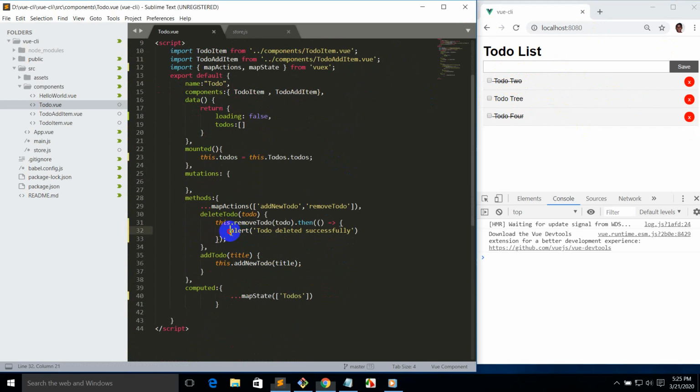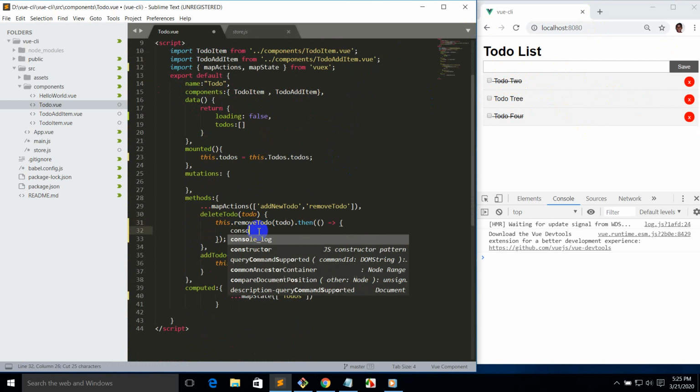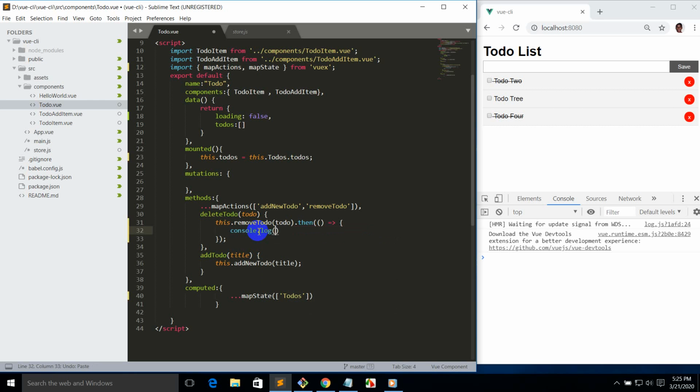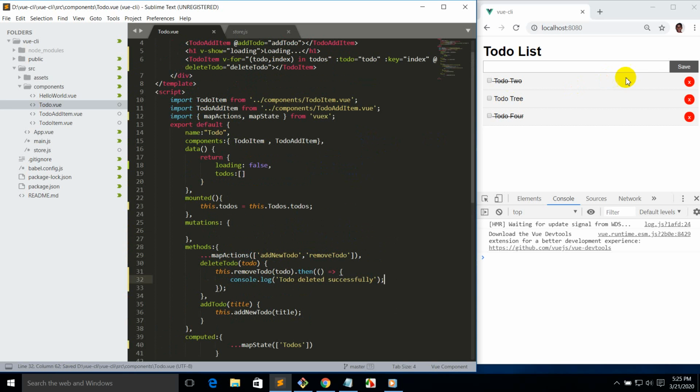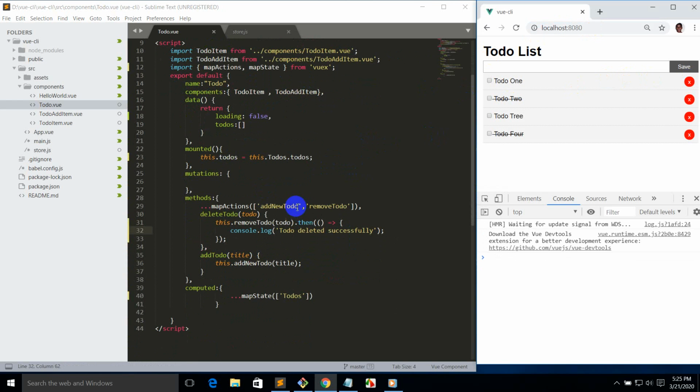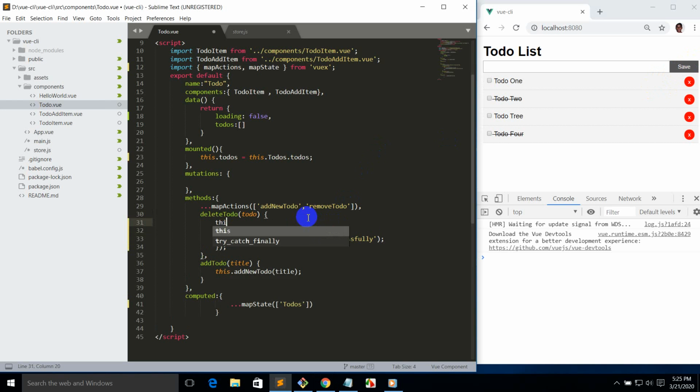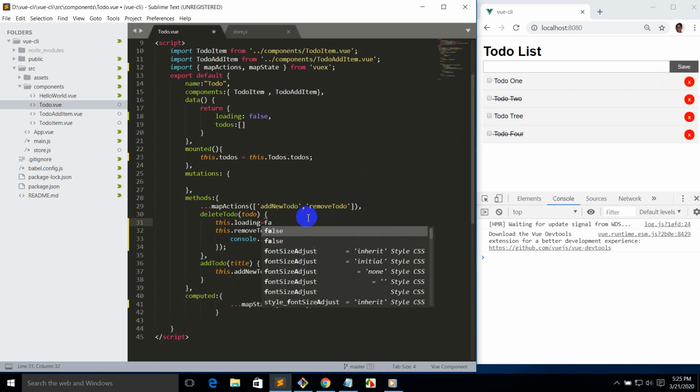displays. Okay, so I change the success to the console. Okay, I use the console. So when we click, okay, I refresh again. But right now, when we click the data, we want the loading to get the user's attention that the action is a delete. So we use this.loading, okay, and loading false.